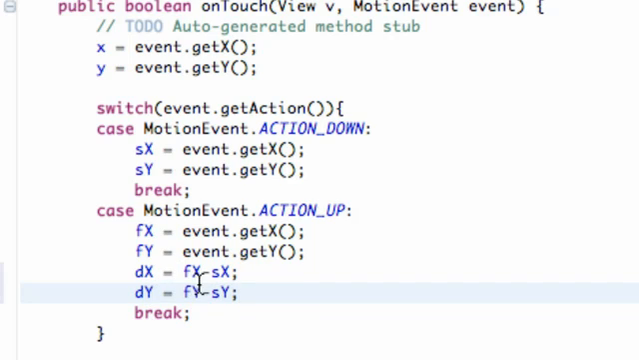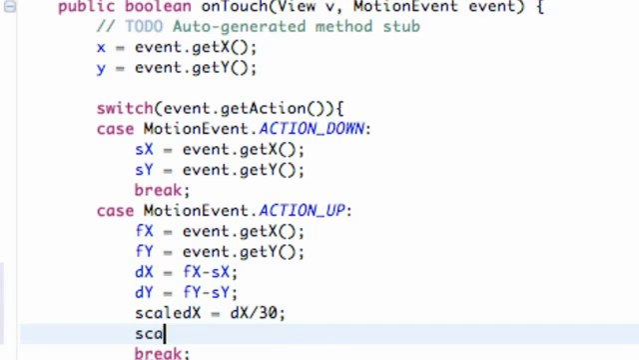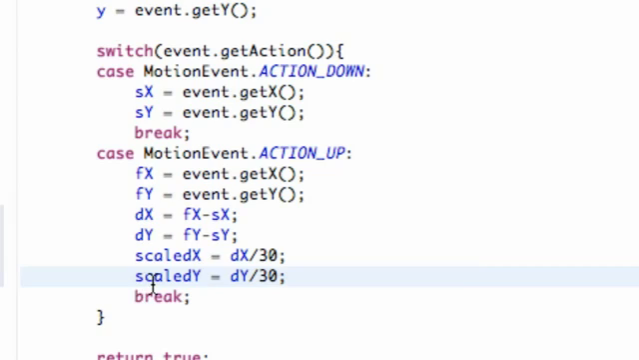Let's say our screen's 800 pixels by 800 pixels. Basically, this change in x could be up to 800, or quite a few pixels, like 1,000 or something like that. I don't know the math exactly, but we don't want it to be that big. So we're going to scale it down. We're going to say our scaled x is equal to our dx divided by, let's just do 30 and see how that works. Then our scaled y is equal to our dy divided by 30. And there we go, we have our scaled variables set up.